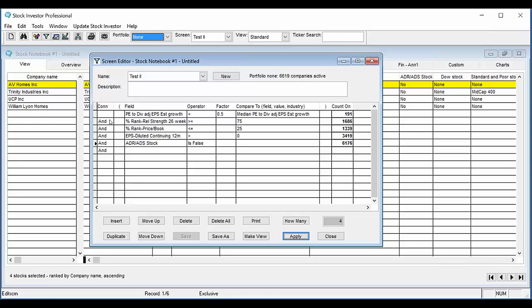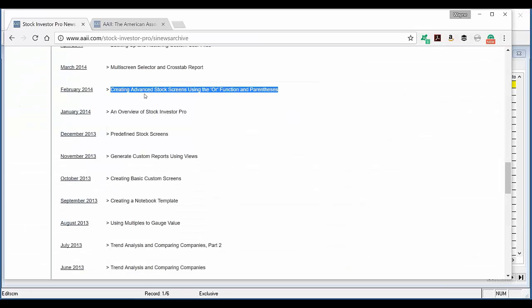So, and that's why, again, this is a much more advanced topic of discussion that literally could probably take up a full hour of discussion all by itself. If you are interested in using those, I would strongly suggest, again, the article that I mentioned earlier. Let's see here. Creating Advanced Stock Screens Using the OR Function and Parentheses.